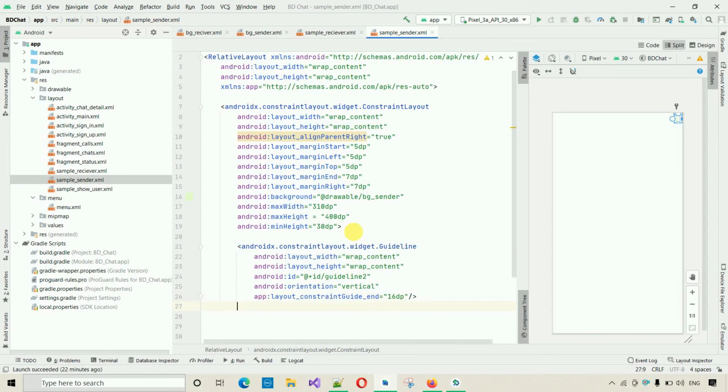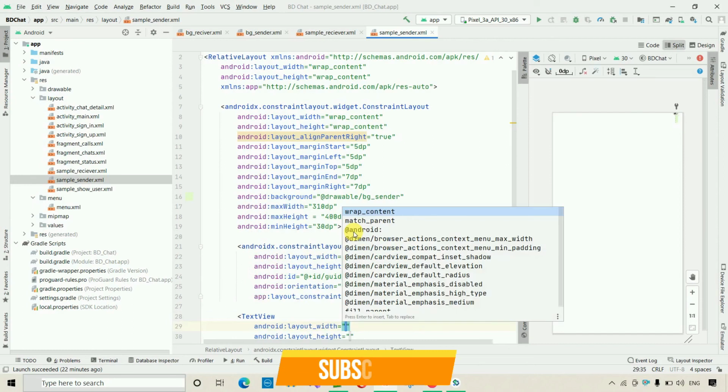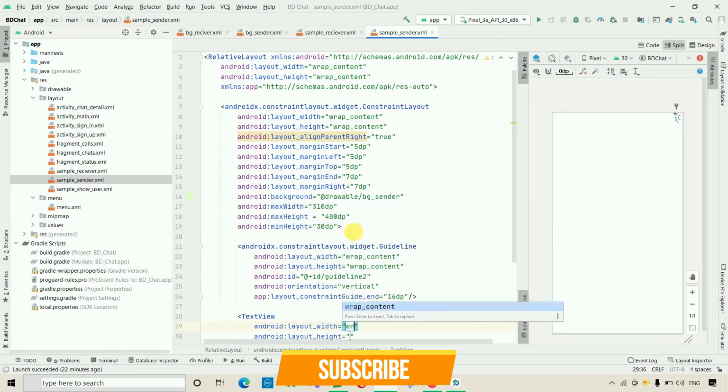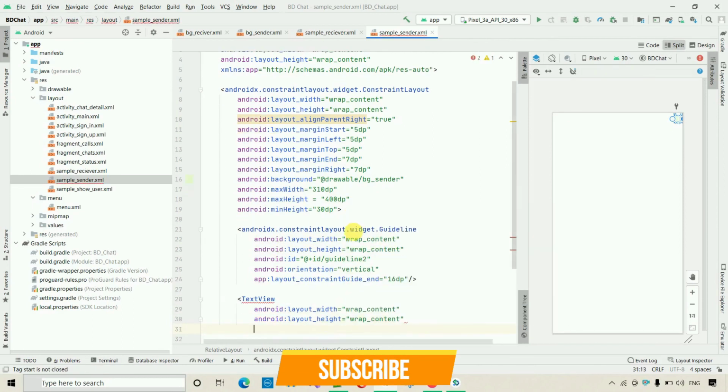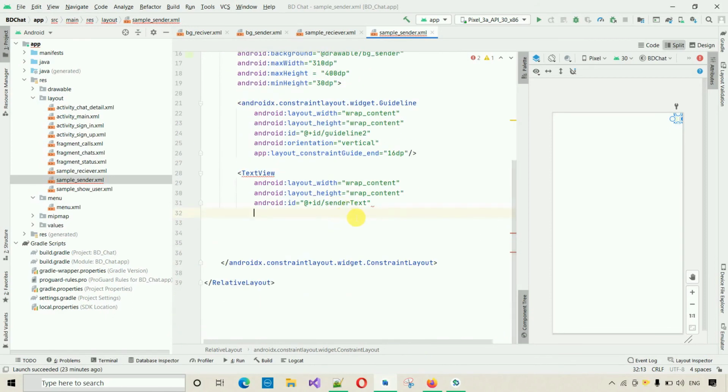After this we have to put one text view, that is for the message. So text view, and this will be the sender text. Height and width will be wrap content, and the ID will be sender underscore text, like this one. After this I'm going to put some padding.